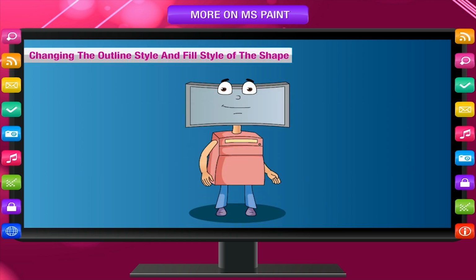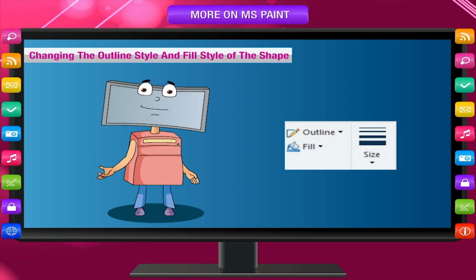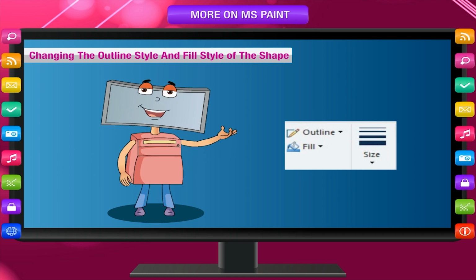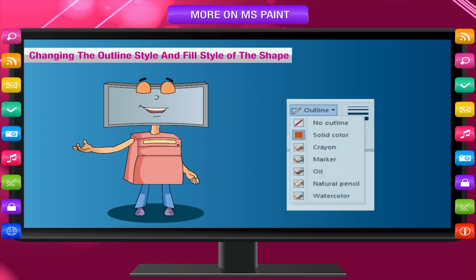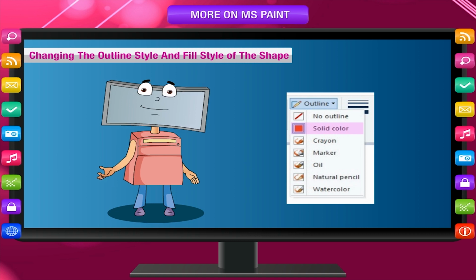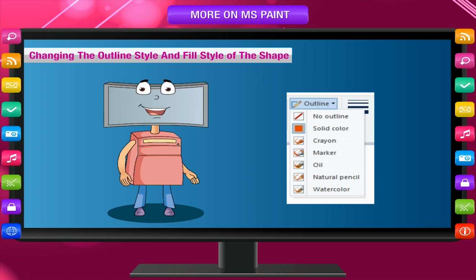Changing the outline style and fill style of the shape. You can select the outline style for the shape you are going to draw. It includes the thickness of line, the style of line, that is the medium for the shape outline, for example, natural pencil or solid color, crayon, watercolor or oil, etc. And also the fill style, that is the color and medium to fill the shape.